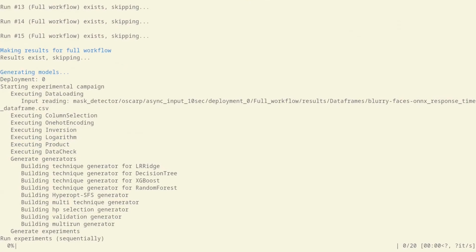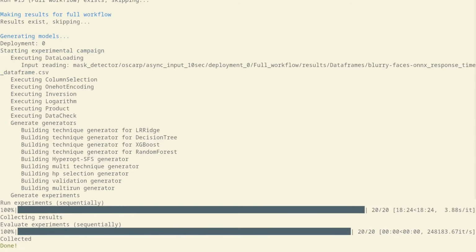Now the library will automatically train different models, one for each technique. If HyperOpt is enabled, it will also use that to fine-tune the parameters, and at the very end it will test the generated models to figure out which one is the best, and it will return that.